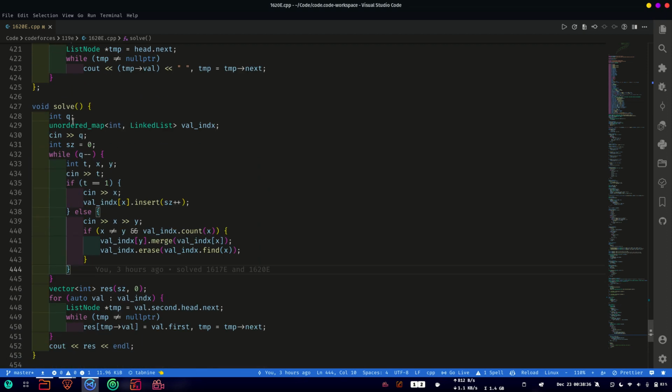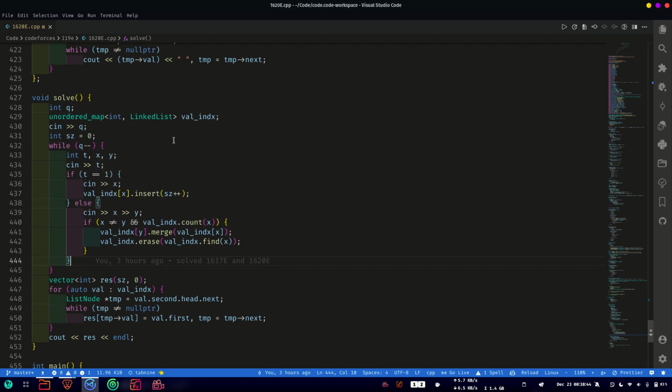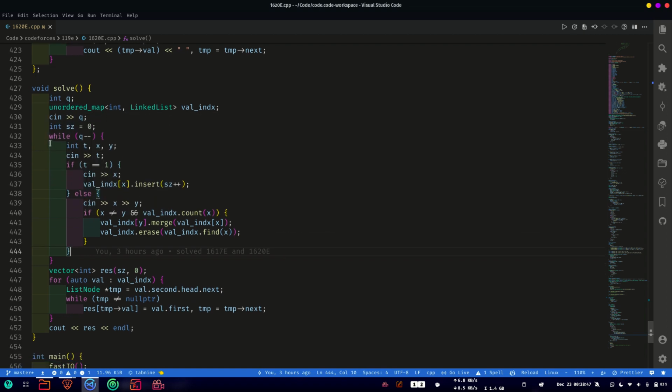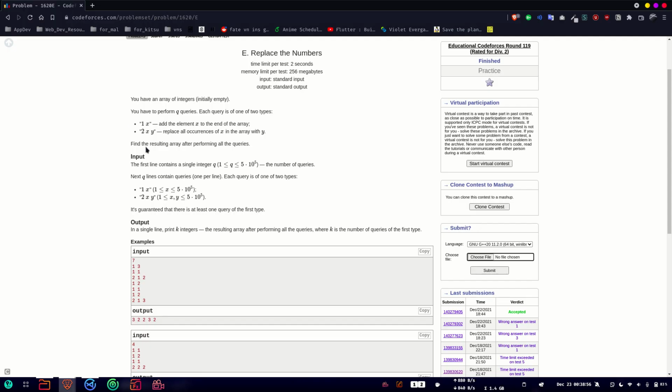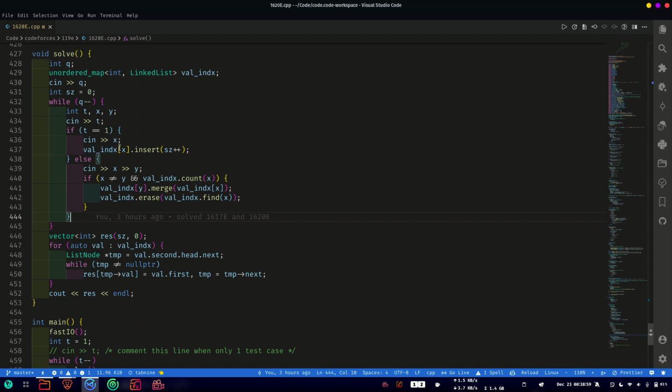So here we are in the solve function, where we are doing most of the work. Integer q; this is the value index map, an unordered map of integer to linked list. For each of the Q queries, S is the size of the array, initialized as 0. While Q minus minus, we read T, X, Y, where T is the query type, 1 or 2, as we said earlier. This will read the input. If T is 1, it will read X, insert S in the value index linked list of X, and increase the size by 1, which is basically the size of the array.